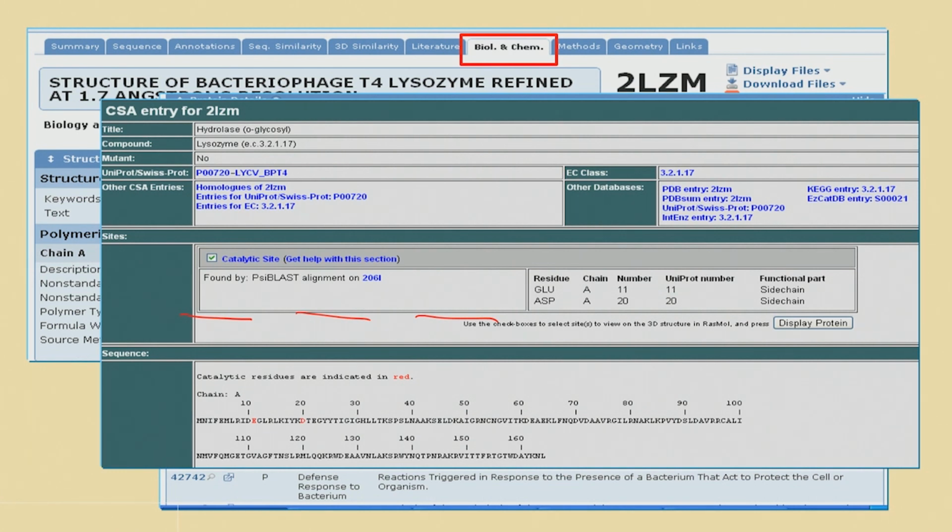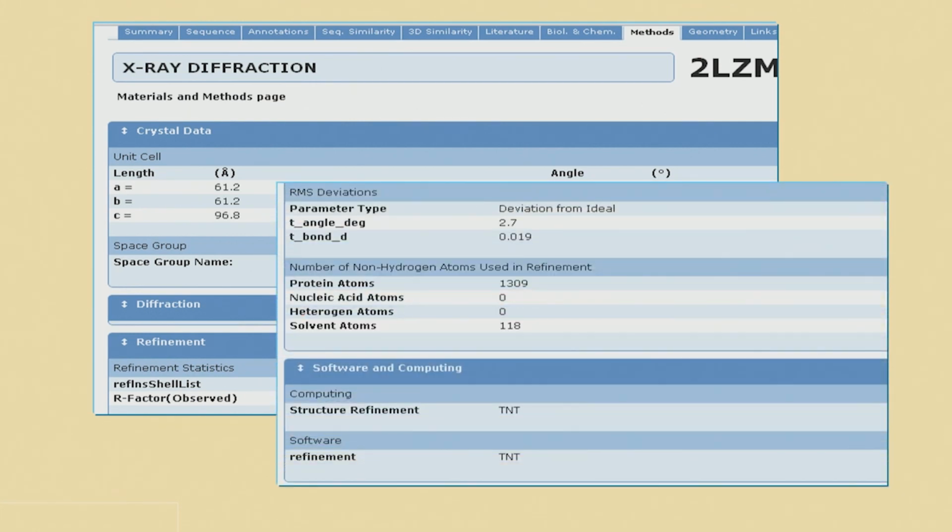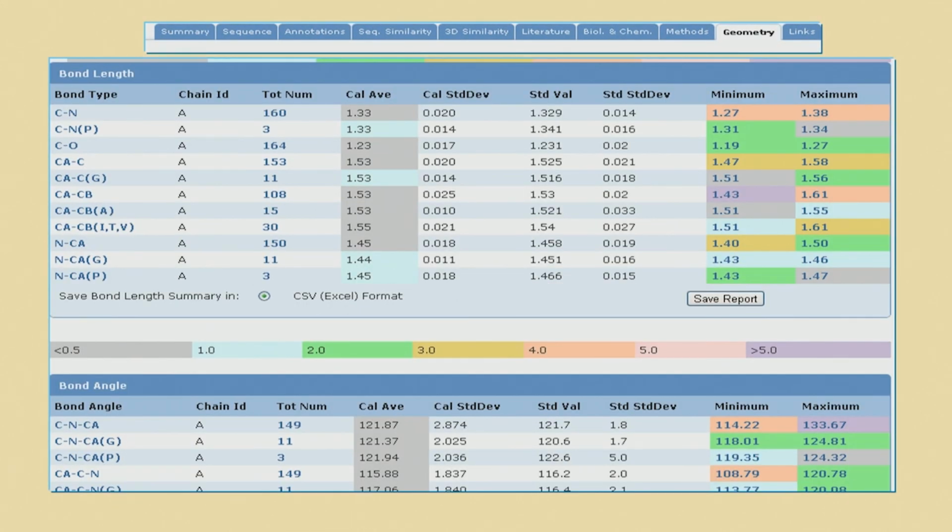In the Catalytic Site Atlas, CSA, you can see the residues which are important and act as the catalytic site residues. Then X-ray diffraction gives the crystal data. For example, if you have a crystal, they give the lengths a, b, c and the space group, as well as the number of heteroatoms, solvent atoms, and refinement information.